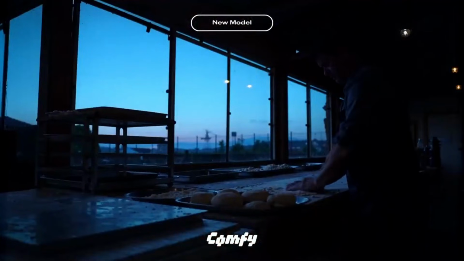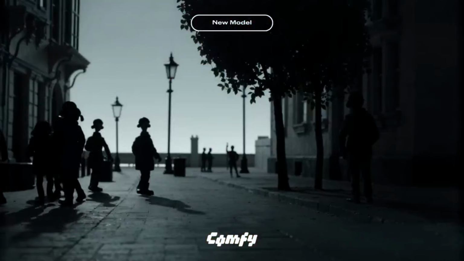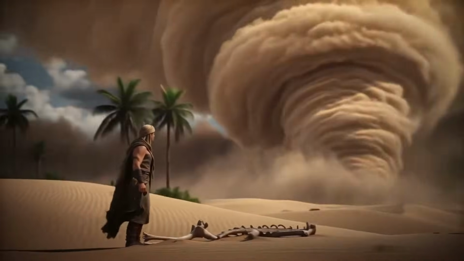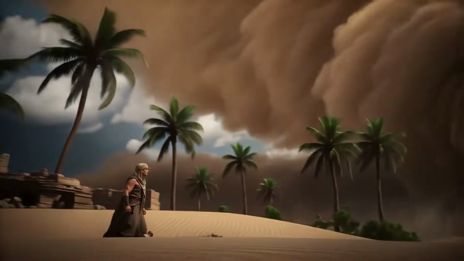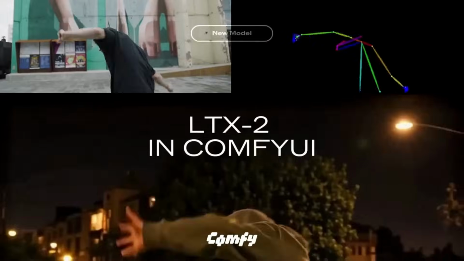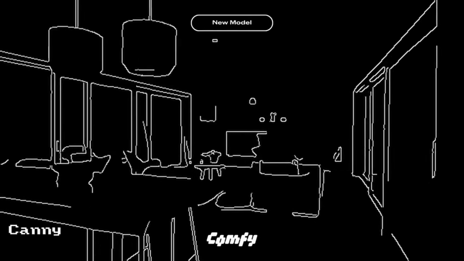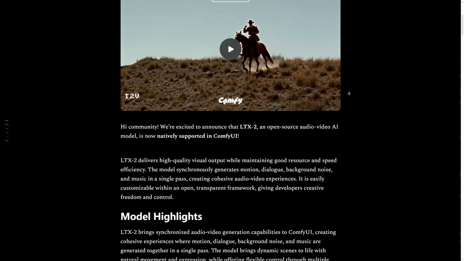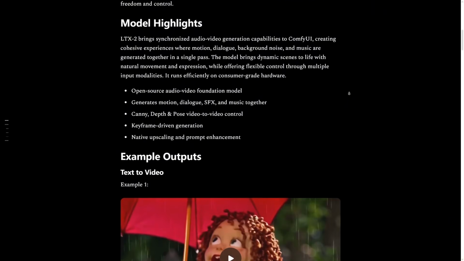It also supports video-to-video generation using Canny, depth, and pose controls. Another major feature is that it natively supports video upscaling and enhancement. This means the efficiency of video generation is extremely high. Currently, the official ComfyUI team has already provided native support for this model. You can find relevant information on the official ComfyUI blog.